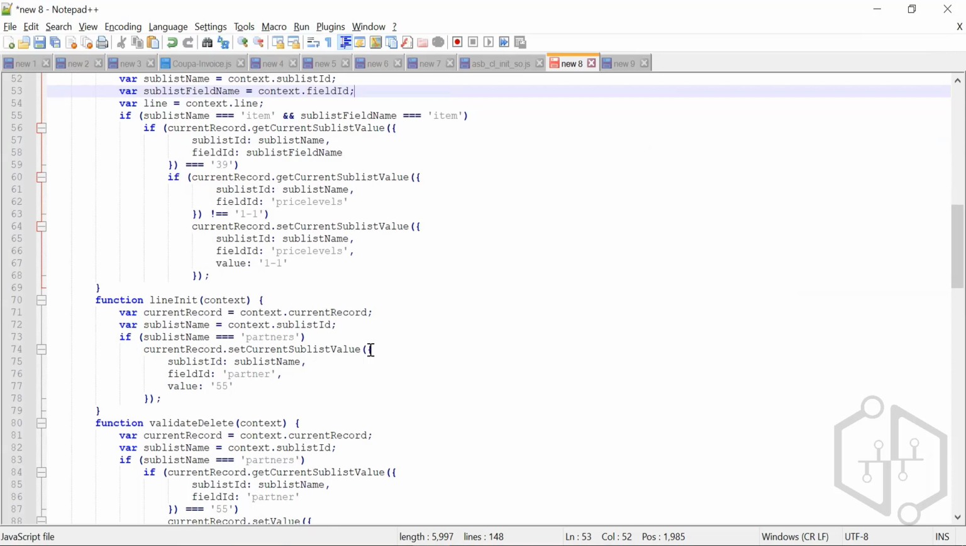Clear? Now, this example, let me modify a bit and let's say item and quantity. What I'm doing right now is, whenever you open or load a record, I am defaulting the quantity field value on the item sublist as 55. Whenever you open a sales order page, the quantity value on the item sublist will be 55. At line level, yes, obviously. It's an item sublist I'm talking about.